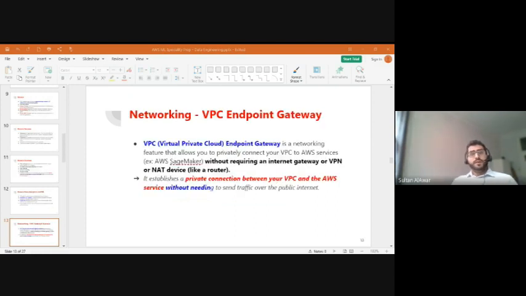The next topic that we're going to tackle is networking, or VPC endpoint gateway. VPC is what's known as virtual private cloud. And when we combine VPC with endpoint gateway, we can think of it as a networking feature that allows users to privately connect their VPC to AWS services, such as AWS SageMaker, without the need to go through the public internet or internet gateway or VPN or NAT device.